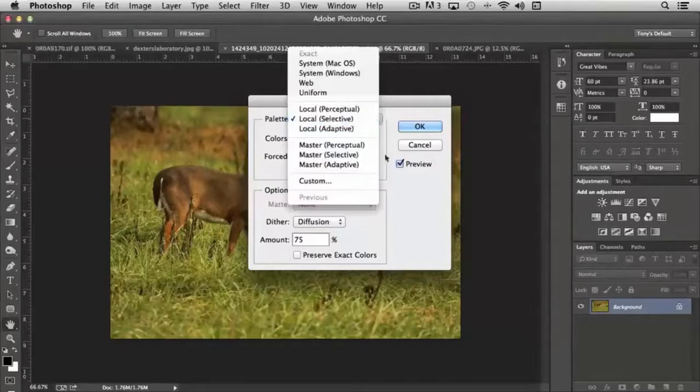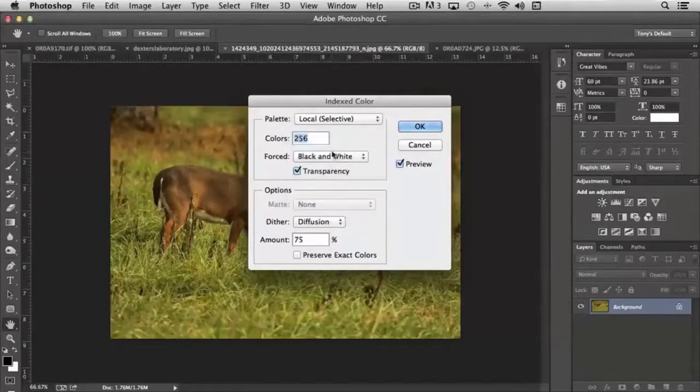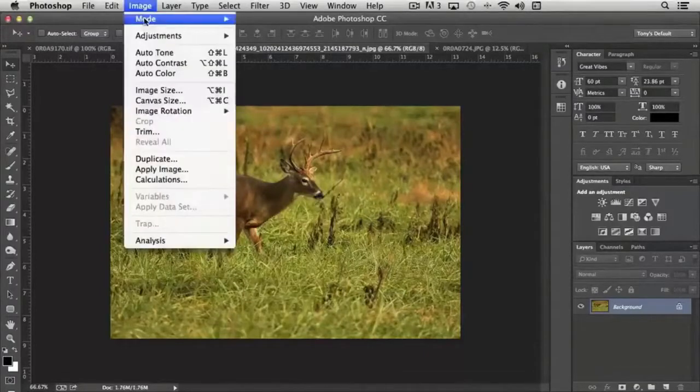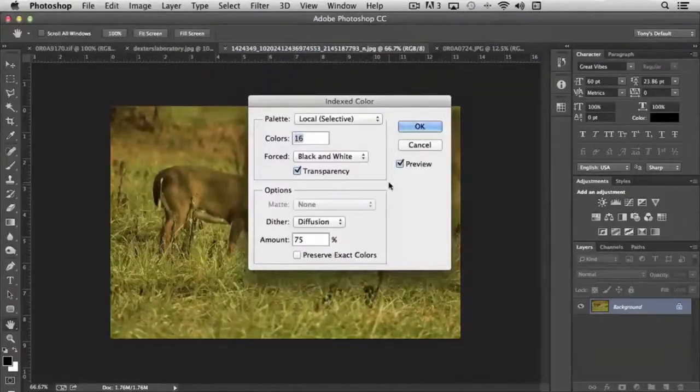They also have some presets, but we're not really going to pay attention to those. So I'm going to change it just to 16 colors. And when I click OK, watch what happens. So the image has changed some, and everything that you see here is one of 16 colors, as opposed to if I change it to, say, 8 colors.